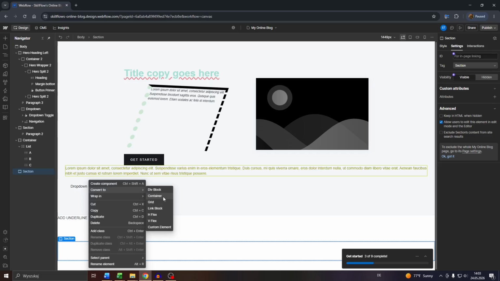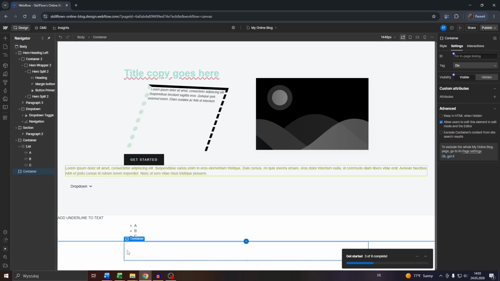So choose container, and as you can see now, this section has been reshaped to a container. And now you can add elements and components to it like a container, not a section that covers basically an area from the left to the right margin or border of the page. So a container looks like this, slightly different than a section. That's how it works.